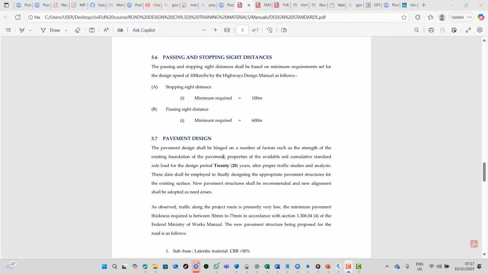But where I want us to take note, we have stopping sight distance and passing sight distance. This is also another very key important piece of information that you should know. There should be a minimum stopping sight distance required, then there is a minimum passing sight distance required as well. These sight distances also vary based on the K value. For a 100 kilometer per hour road, it is different from when you are designing for 60 kilometers per hour. The K value is actually also very different.